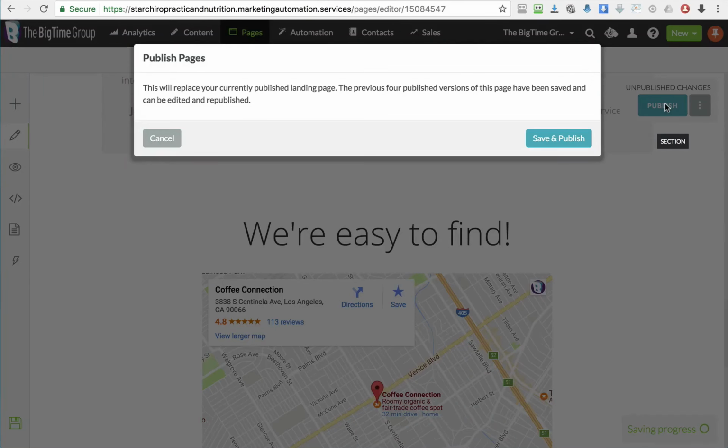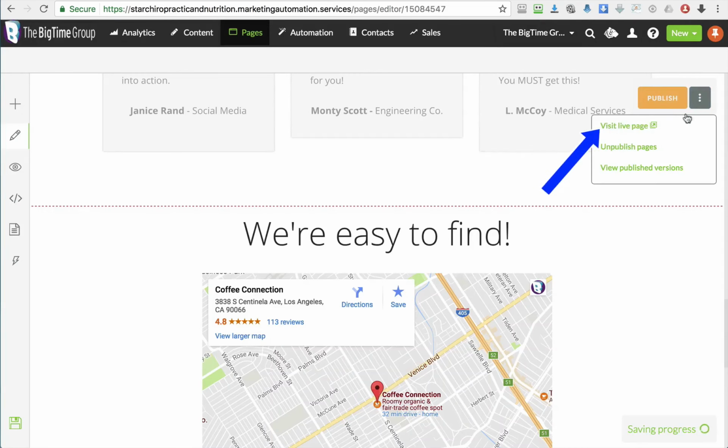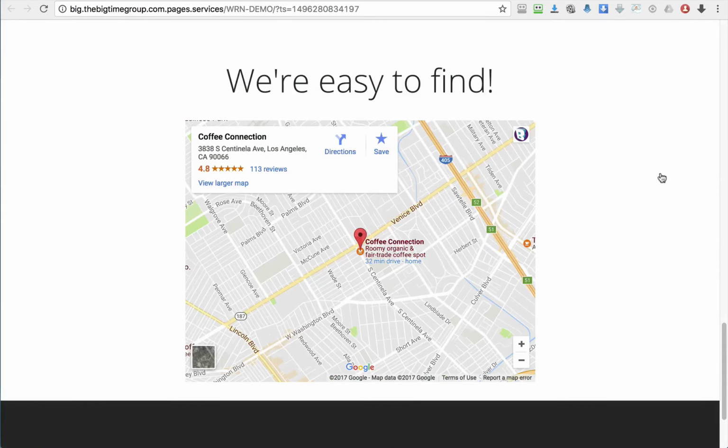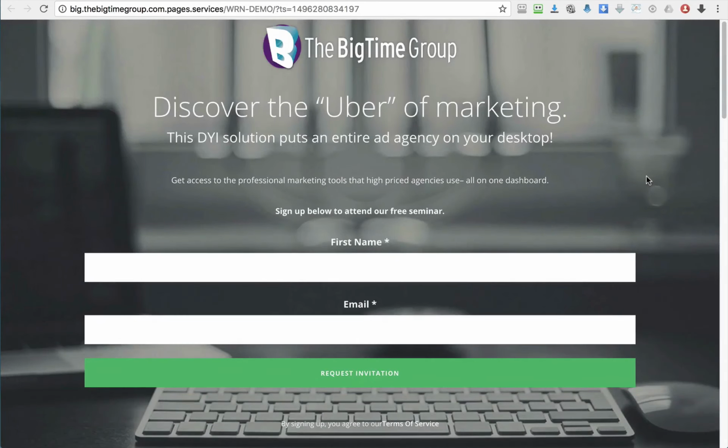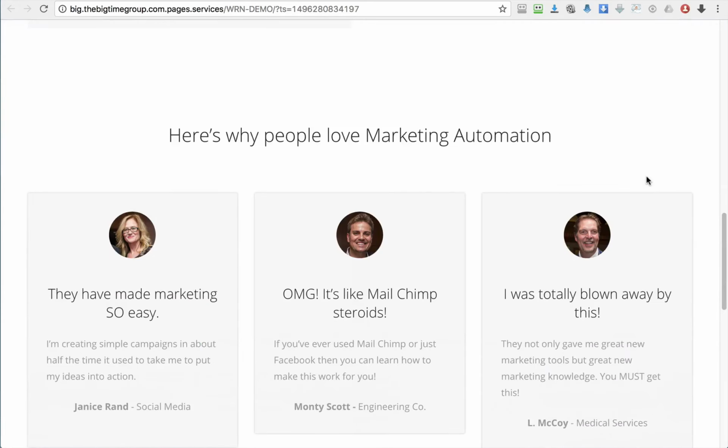Now, once you've published a page and you go to publish it again, it's going to remind you that you're replacing your current page with an entirely new page. And we're good with that. So once that's done, we can go to here, visit live page, and there it is. So we have a really nice landing page. At least it looks nice for the desktop or a laptop.